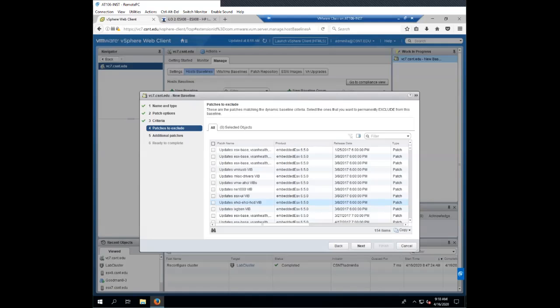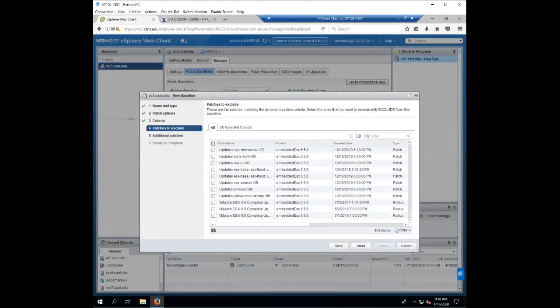You can exclude patches. Maybe there's a patch in here that you know doesn't work with your environment. You could put a checkbox and say, do not install this one. This breaks the sound of Minecraft. You can't have that. So that's a possibility. But we don't know anything in our systems. I don't know of any patches that are bad, so I'm not going to check any of them. I'm going to just hit next.